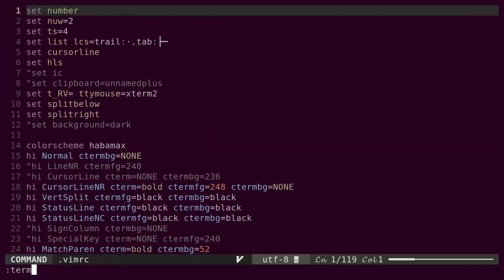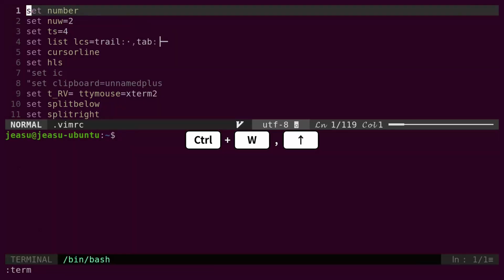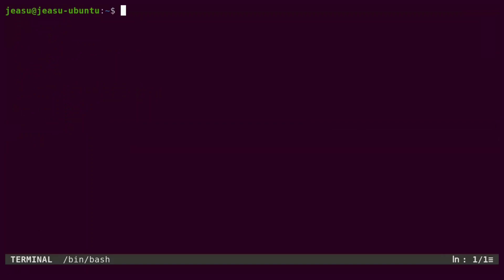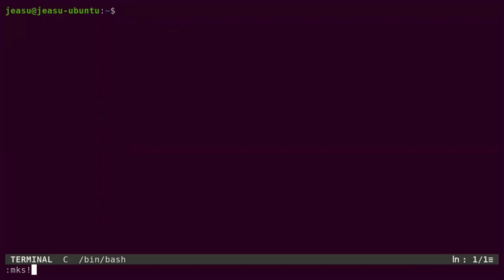I'll add a terminal window. I'll navigate to the buffer window managed by the buffer list. I'll close the buffer window, leaving only the terminal window. The buffer window is closed, but the corresponding buffer remains in the buffer list. I'll save the state with only the terminal window as a session file.